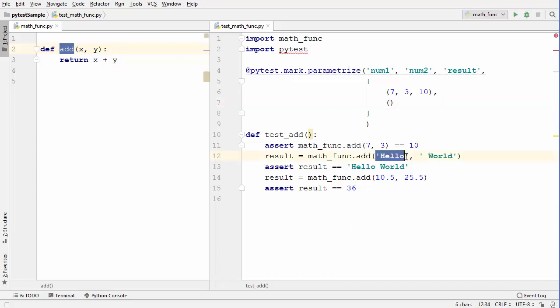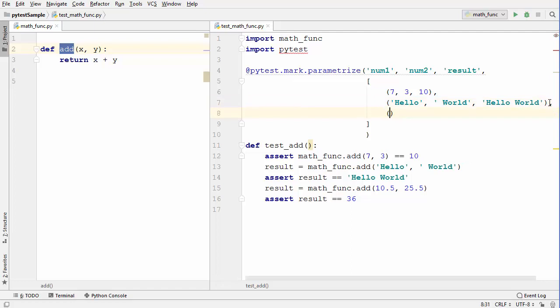So the second test is for the string values. So the first argument is hello, second argument is world and the expected value is this one which is result, and the third test case or test scenario is 10.5 for the floating values, 25.5 and the expected value is 36.